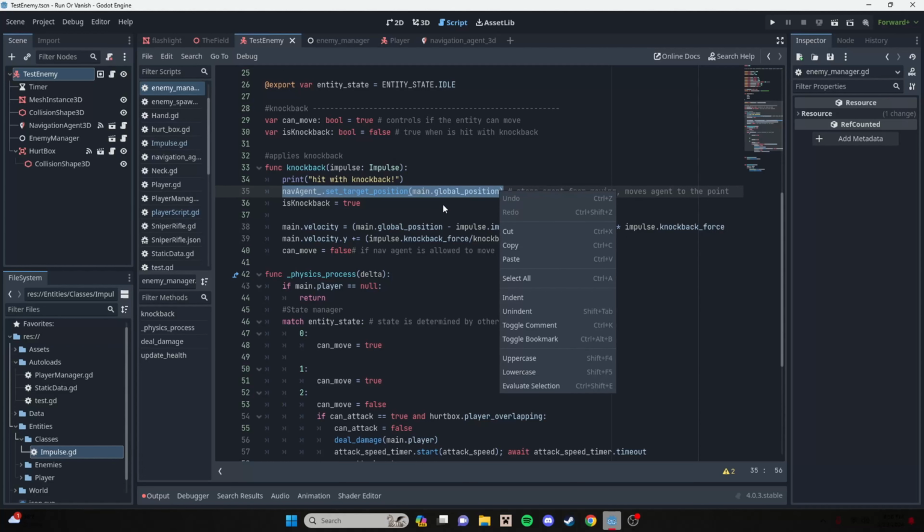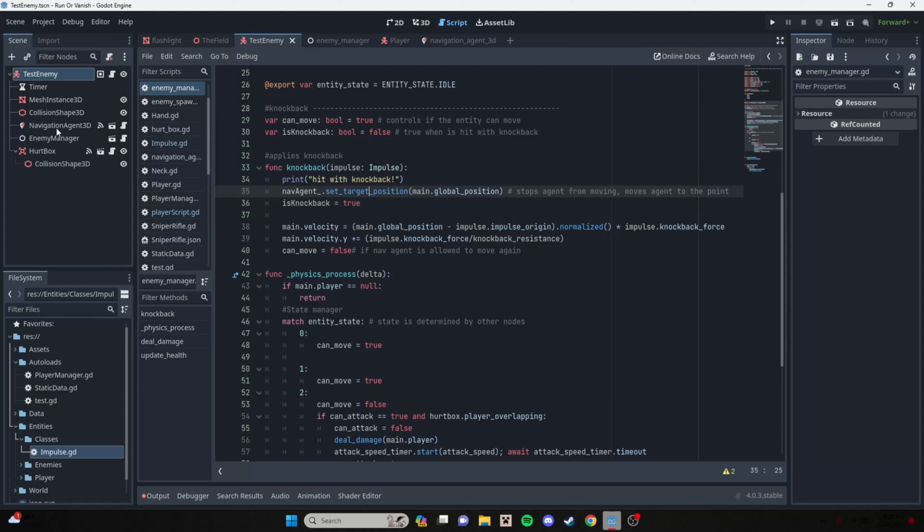Okay, yeah, so the main part is since we have components, we need to make them all work really smoothly without any problems, because we can't directly control the navigation agent 3D with our enemy manager, because perhaps we don't want a navigation agent. It would just mess up the entire thing.